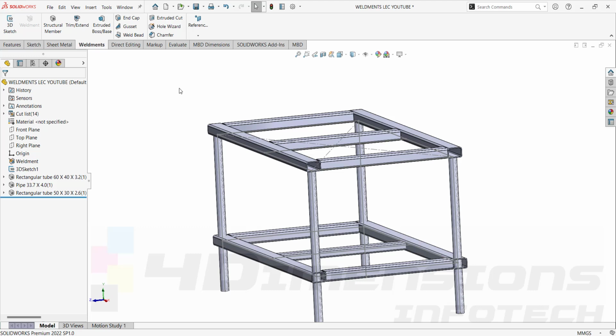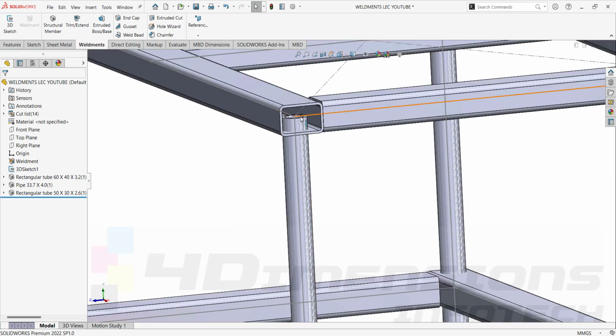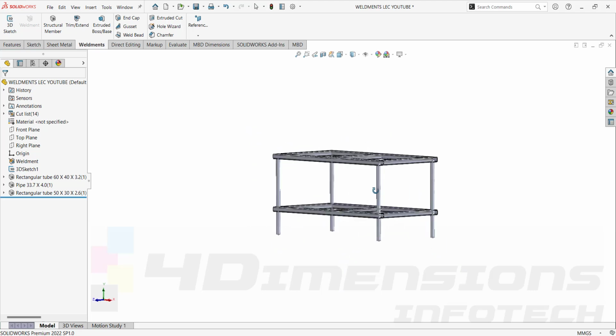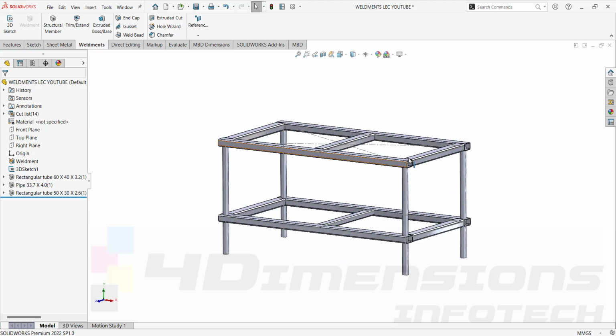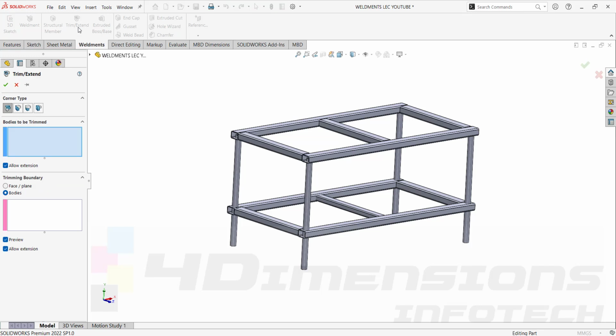So I'll Ctrl Z or undo this. You can see I've undone that command locate profile, and again it is intersecting the part here. So instead of locating, I'll go for trim command here. I'll hide the sketch first, and here there is trim and extend command. Select the command. I'll select the first option only here and trim.